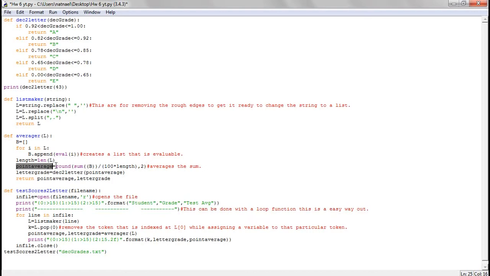And I want you to take notice that this round function is actually not needed, since the formation of this doesn't really require it. Even if it rounds up to 92, 0.92 would not be returning A, because it's excluded. So it's not really important, but just to be on the safe side, I put it right there.